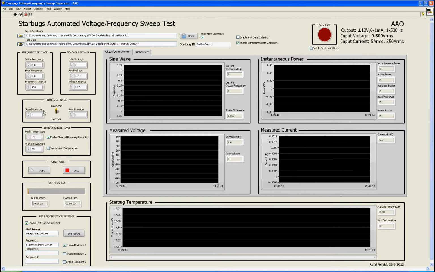Put that back to 0. These are the timing settings. The signal duration is how long the voltage is applied to the Starbug. So here you can set it for seconds or minutes. And you can see how this changes down here. Here it says 28 seconds, but when you put it to minutes, it's 21 minutes and 7 seconds.